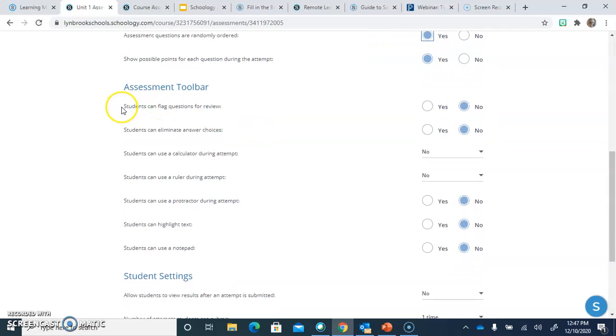The assessment toolbar is going to offer you some tools that will be available to your students as they take this assessment. And some of them you might want to apply for all of your questions as you go through. So the first one here is students can flag questions for review. By putting this on, this means that the students are going to have an option in their toolbar that lets them choose this specific question as a review, meaning that they're working and they're not sure about it, and at the end of the assessment, it's going to give them a notification to go back and check over their work.